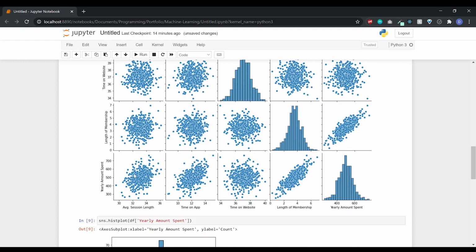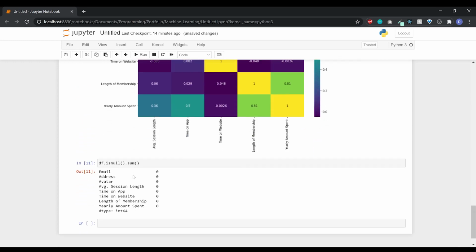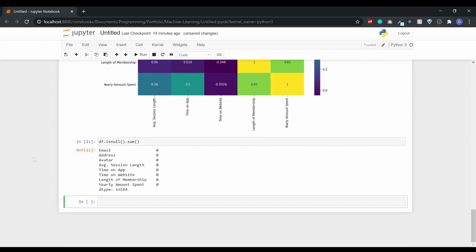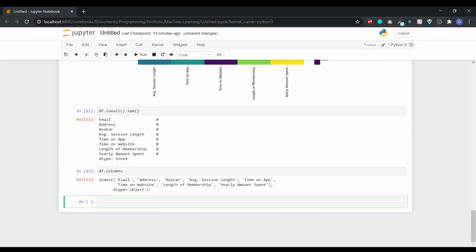So let's go and start that process. So I'm going to do x equals df. Actually, hold on. Let's make this process a little bit easier. So I'm going to type in df.columns, and we're going to use these values to copy and paste into our arrays. So now I'm going to type in x equals df.